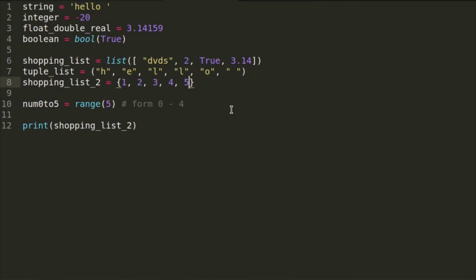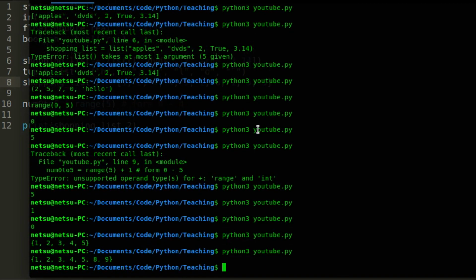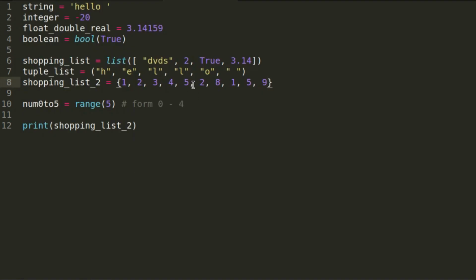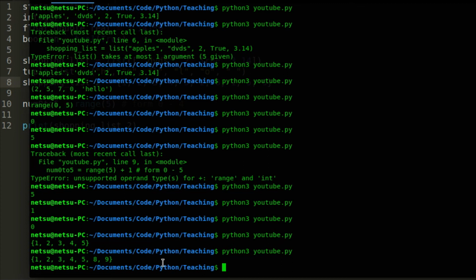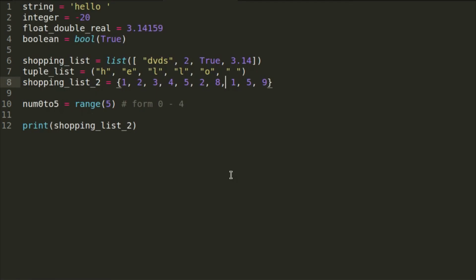But as soon as we add duplicates, so 2, 8, 1, 5, 9, look what happens. It removes the duplicates. So it basically removed 2, 1, and 5, and it just kept 8 and 9, as you can see here, 8 and 9. So yeah, it just basically removes duplicates.